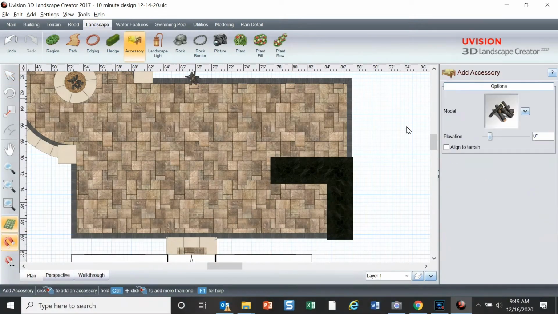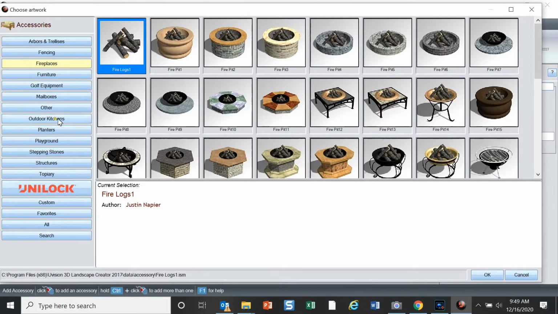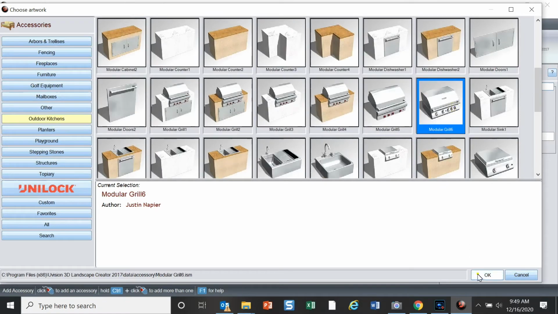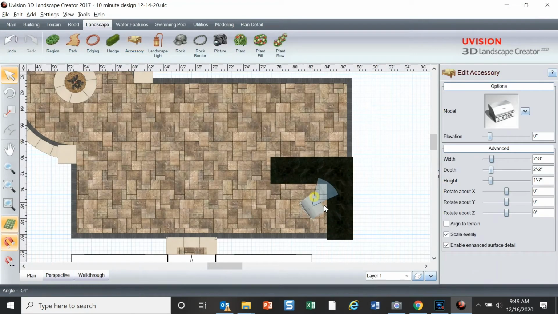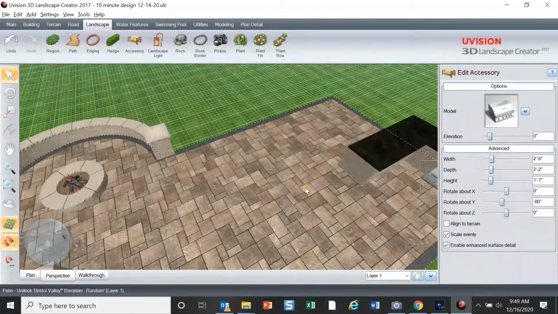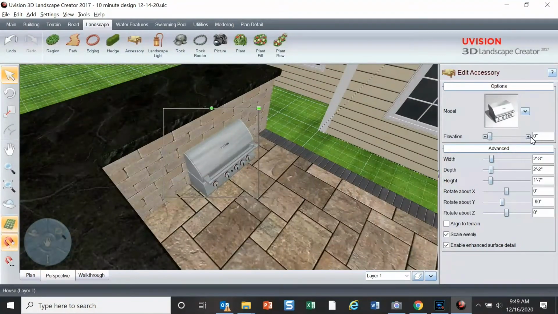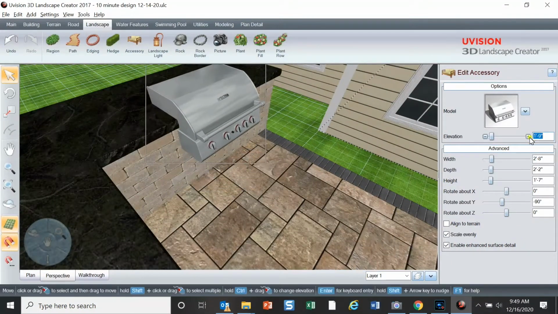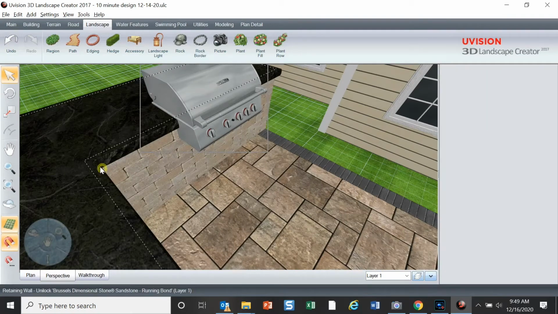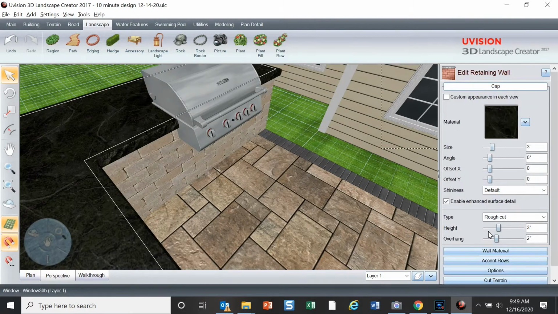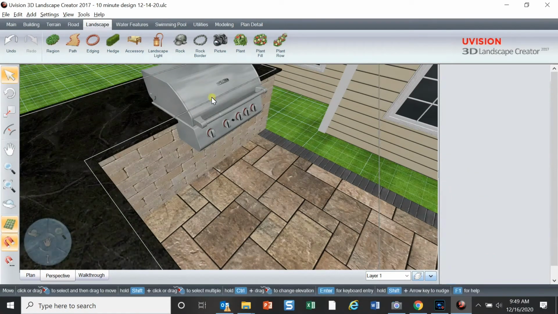Now we're going to go into landscape accessories under outdoor kitchen stuff. Drop in a grill. And you'll notice a couple neat things here with the snap tool on. It automatically snaps to that midpoint. And let's bring that elevation up so it's kind of right where we want it. Let's take this and make the cap more appropriate to granite at 1 inch.